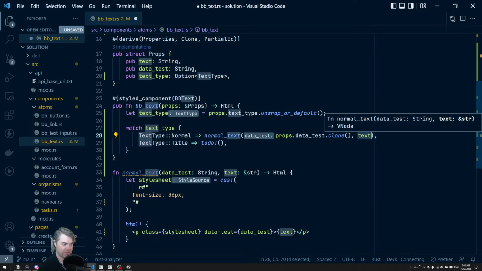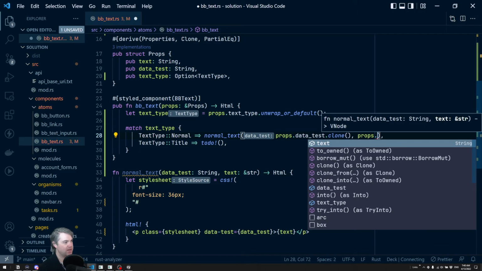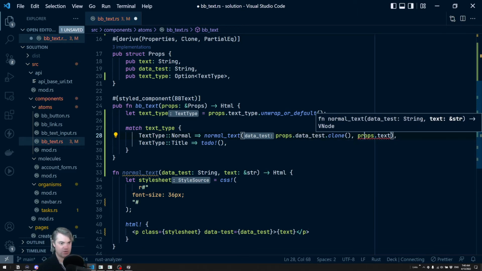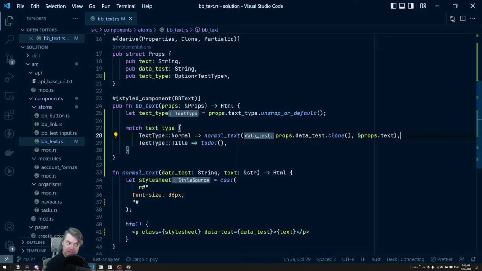What did we do before? I think it's going to be props.text and reference it. Okay, that should make you happy. So now normal text should still be fine. And everybody that's using normal text right now doesn't need to change anything at all. It's just going to go through here because normal is the default.